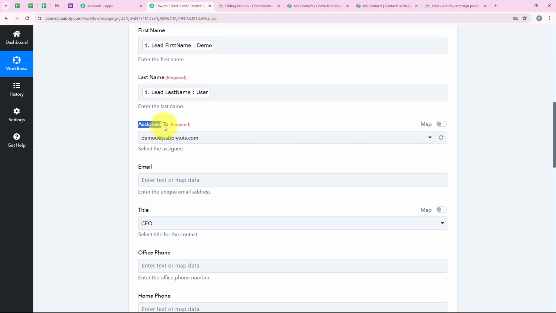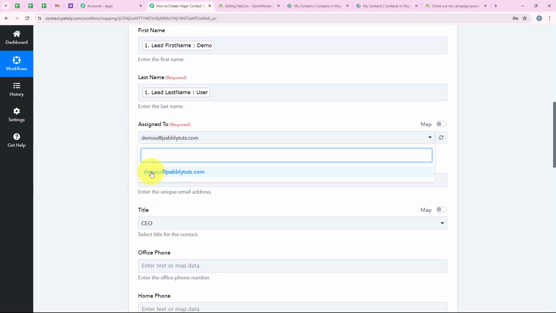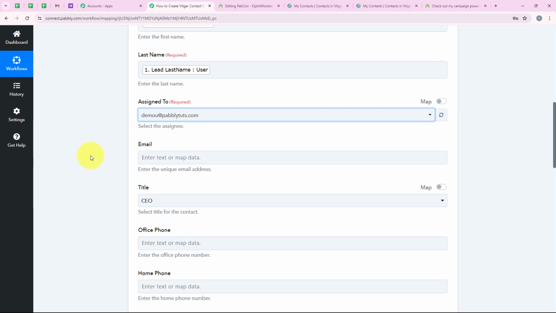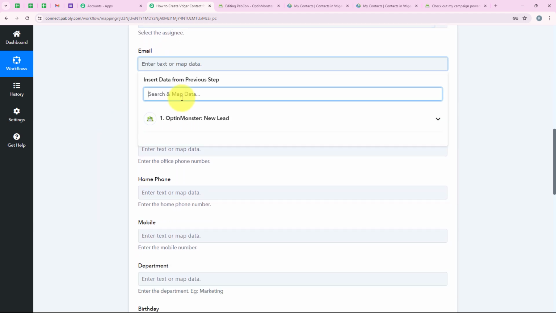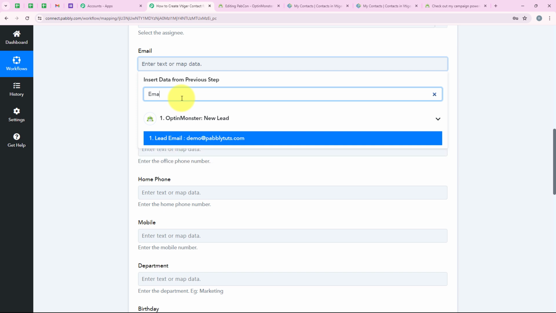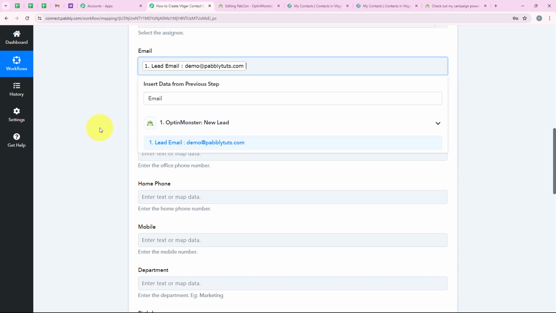And now it is asking me for the assigned to. So I'm going to assign it to demou@pabblytudes.com. And now it is asking me for the email. So again, we are going to map the email. So I'm going to search for it and then we are going to map this.